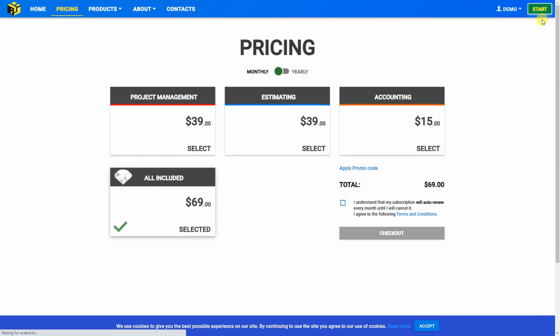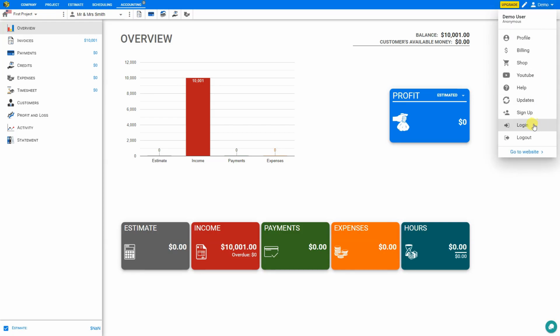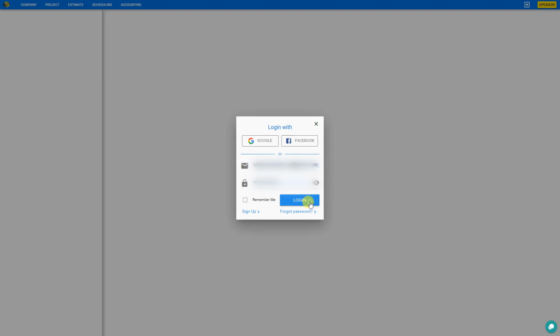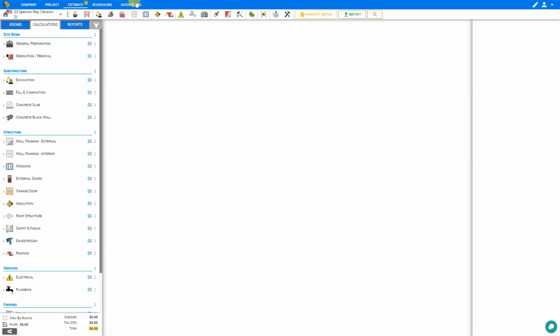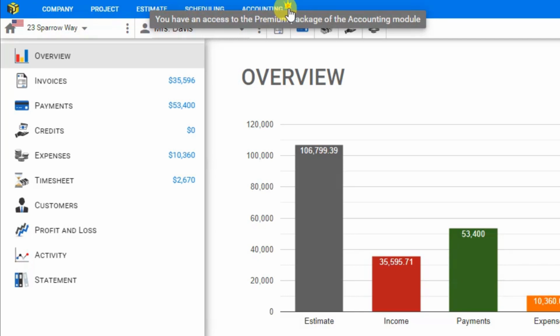If you've already subscribed to these packages, but you're still seeing the D icon here for demo, you might not be logged in, so just go ahead and log in here and access your account. And then here you'll see the icon saying that you have access to the premium package.